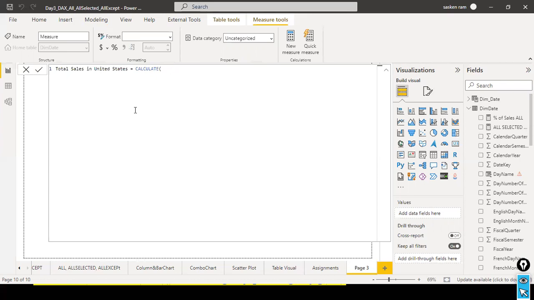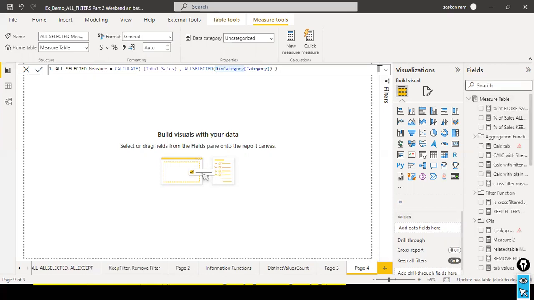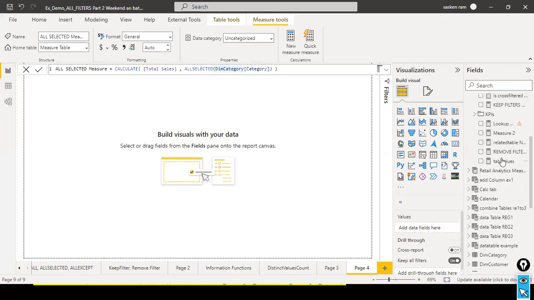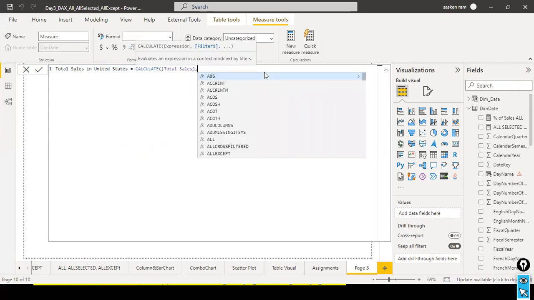So here what I do is, instead of using this one, total sales, I don't know why it's not coming up automatically. Am I in the wrong file? No, I'm in the correct file. Total sales. Okay, now it displays that. Total sales, comma, filter. I'm going to use the FILTER function.